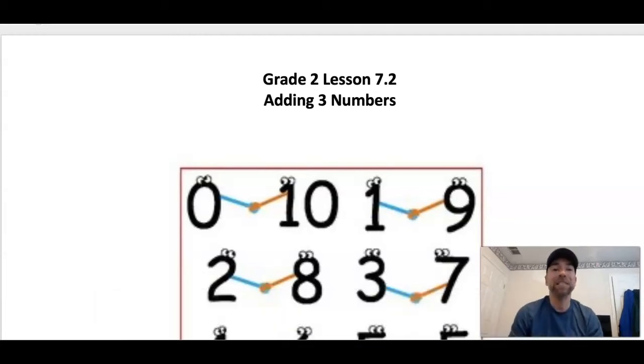So today we're going to be working on lesson 7.2, and this time we're going to keep on adding, but we're not going to be adding two numbers. Today we are going to be adding three numbers.